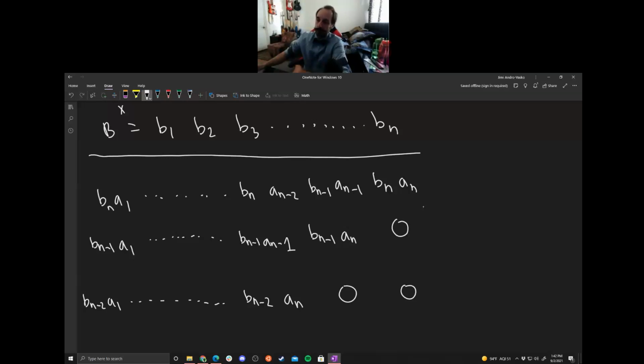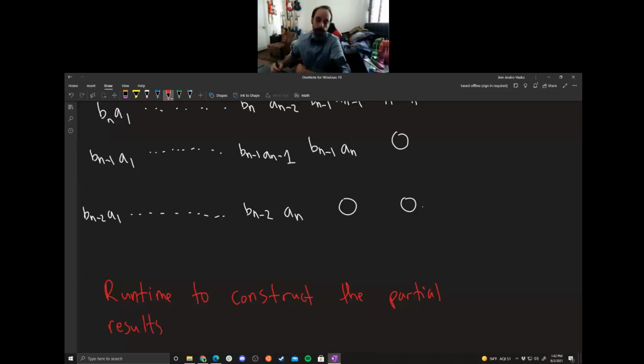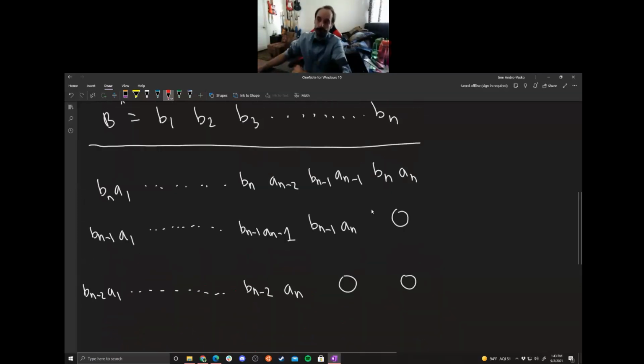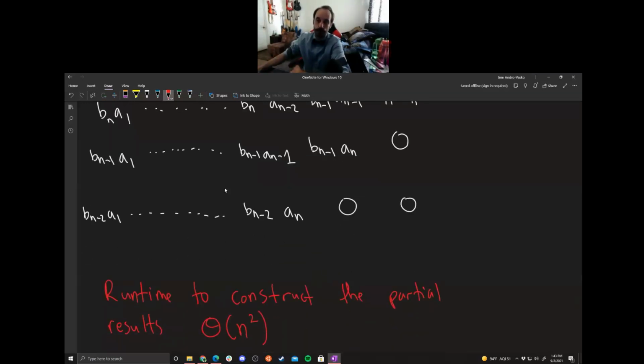So basically, to construct all of these partial sums, the runtime to construct the partial results, well, if both numbers are n digits, then it will take you theta n squared to compute all of these results, because b of n multiplies to every digit of a of n, that takes n time, then b of n minus 1 to all of these takes n time as well, and so on and so forth. So it'll be theta n squared time to construct these.